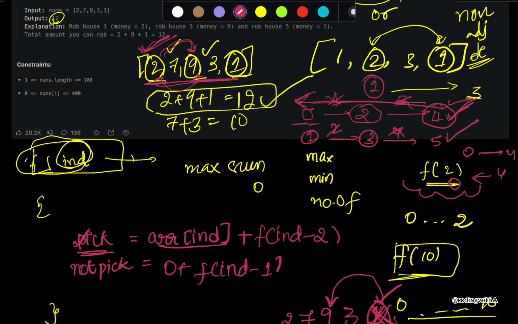Now, let's talk about the base cases. We have two types of base cases. One, we reach the destination. Two, out of bound cases.